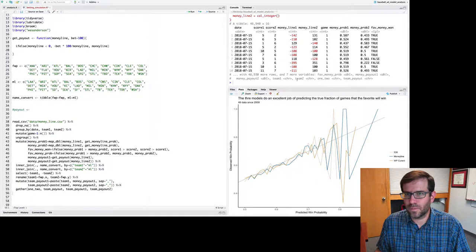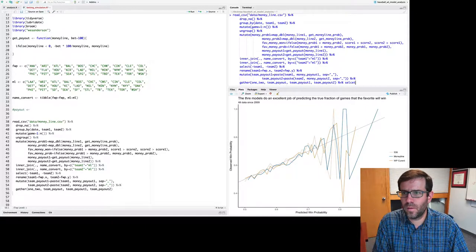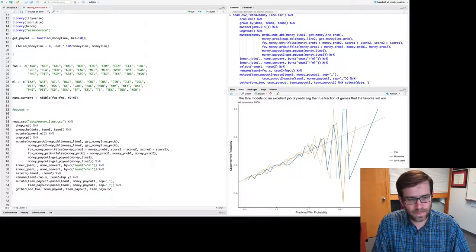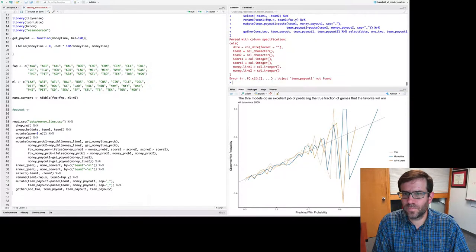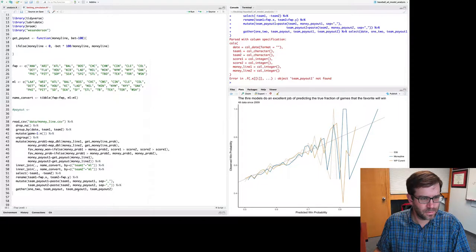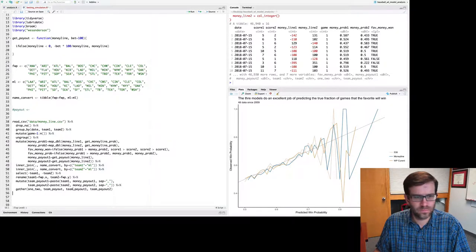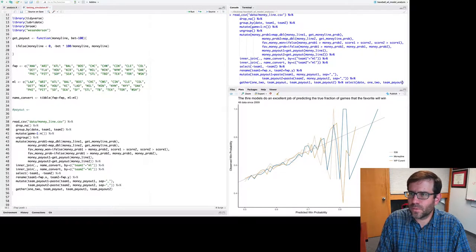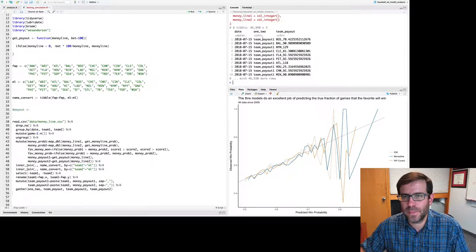And so I'm going to do the select. Date, team 1, team 2, or actually I don't want team 1, team 2, I'll do that, and then I'll do 1, 2, team payout. Team payout 1 not found. Team payout. I wanted team payout. Okay. So this then shows us the type of output. So the date, the 1, 2, we're going to drop that 1, 2, and we're going to then split team payout now.